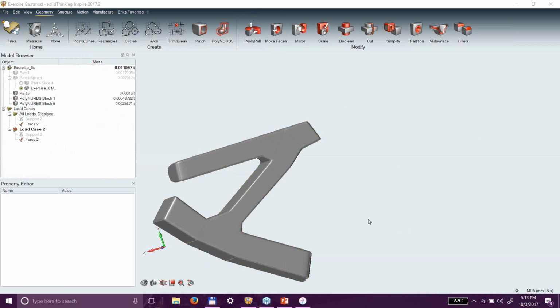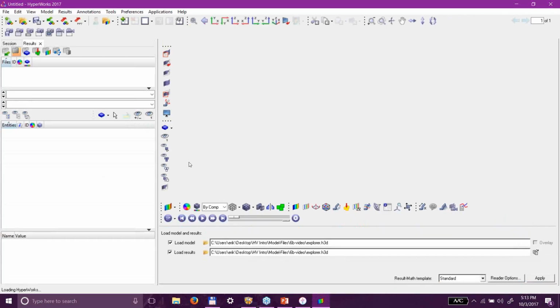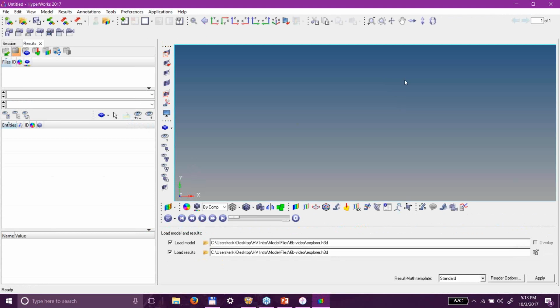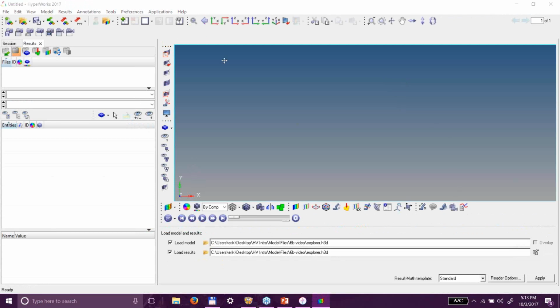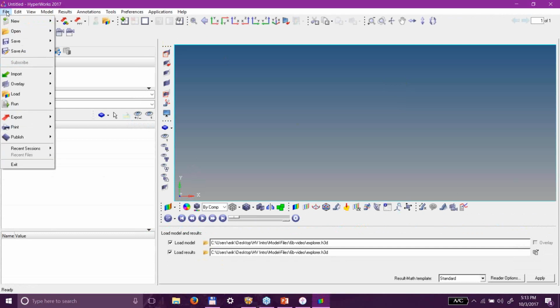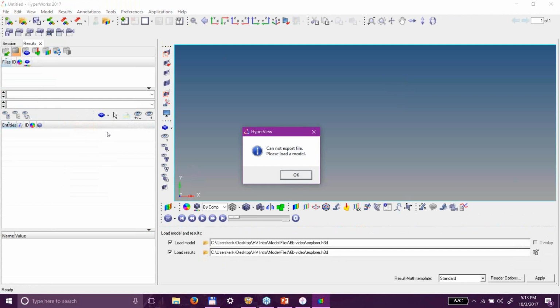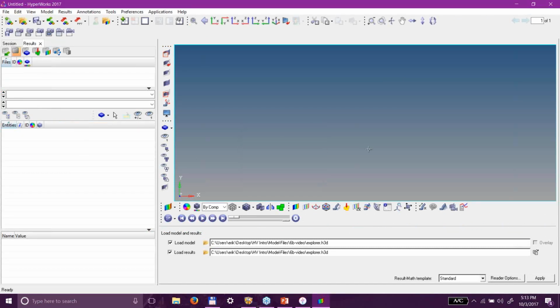Once the FEM is solved, it's not an FEM, it's an H3D. Actually, when you're in HyperView, let me get HyperView. I know we're kind of going a little bit off topic here, but that's perfectly fine. So yes, it is an H3D. But in HyperView, when you've got an H3D file, what you can do is come here and say export as solver deck. And obviously I don't have a model loaded, but once I do the export as solver deck, I can actually export the shape of my part.